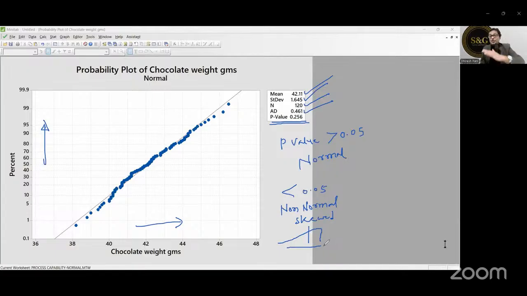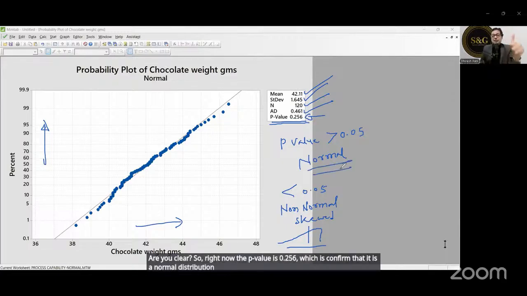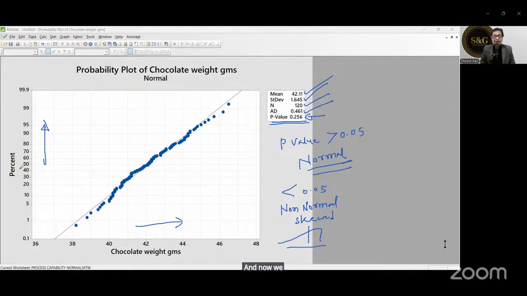Data that is skewed to one side. Are you clear? So right now the p-value is 0.256, which confirms that it is normal distribution data. Are you clear? Just give me yes in the chat box. So stability we have done, the normality, and now we will do the process capability.